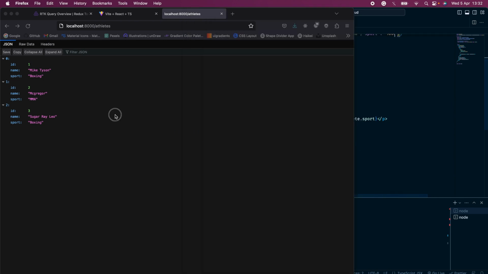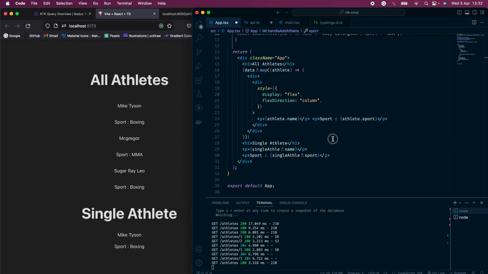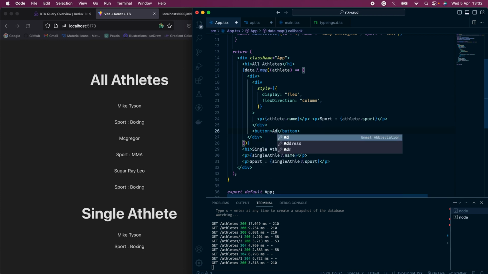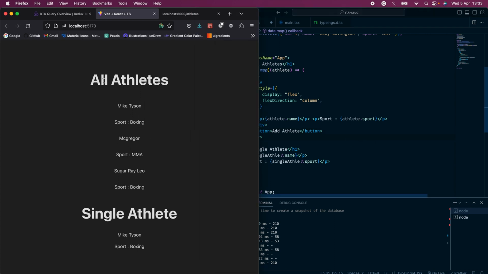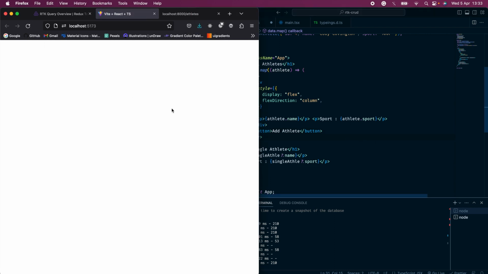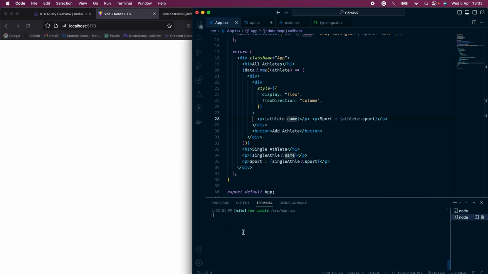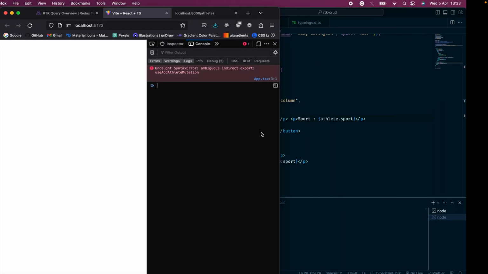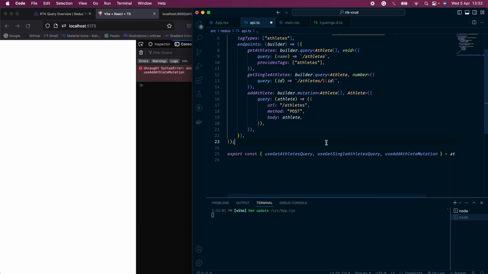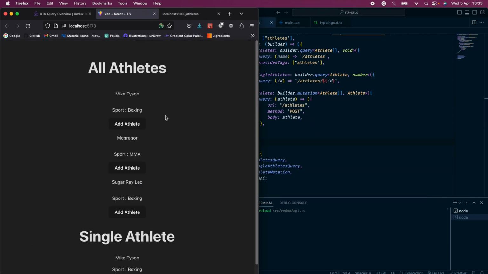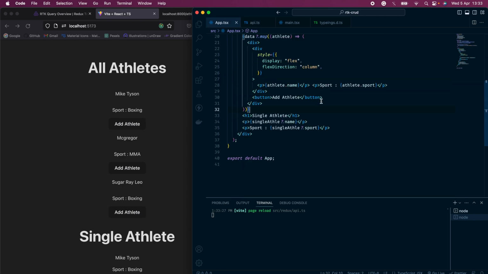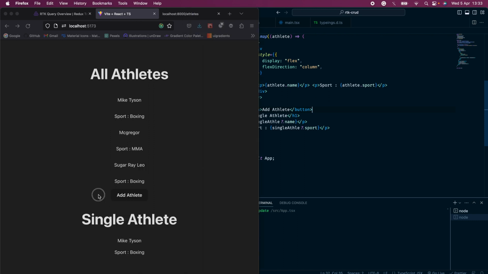Okay, and let me create a button now. If I go here under all athletes, right here, let me create a button, add athlete. It's not showing up. Why is that? Refresh it. Let me just check my server. What has gone wrong? Ambiguous indirect import. Okay, let me just check what that is. If I save this, I think the error should go away. Okay, nice. So I'll put this after mapping the data.